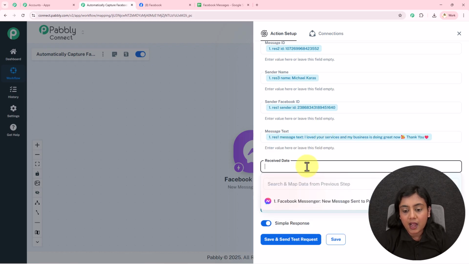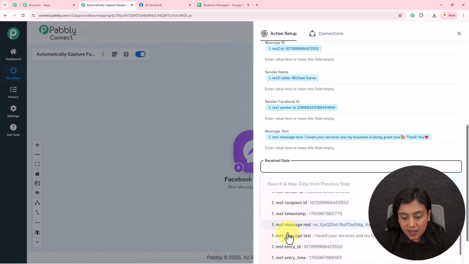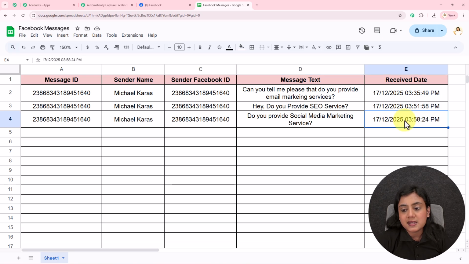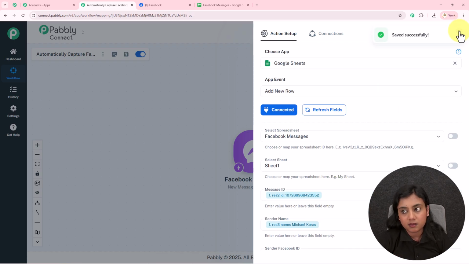With that, I will have to map the data of the received date. Now you will see in this response, I have received the date, the entry time over here in a timestamp format. Okay, so now I want the date in what format? I want this same format right over here. So what I will do is first, before you go back, save the step from here, or else the entire data will be removed from here.